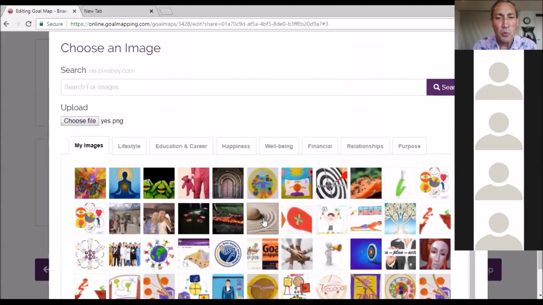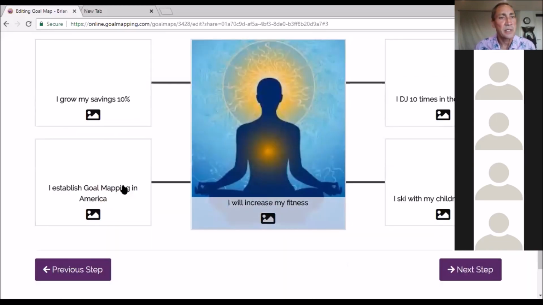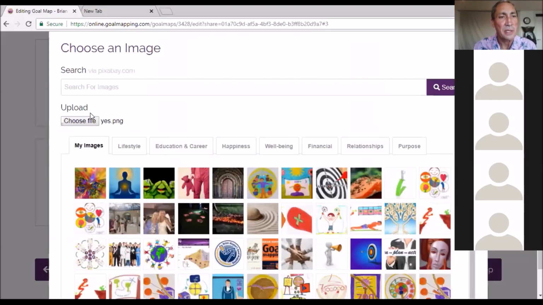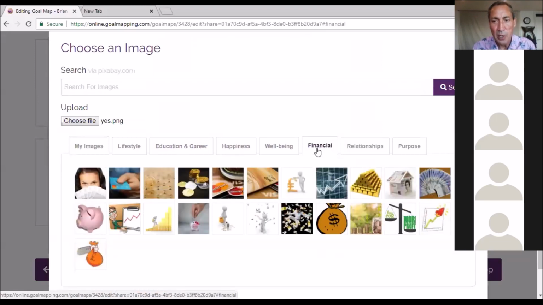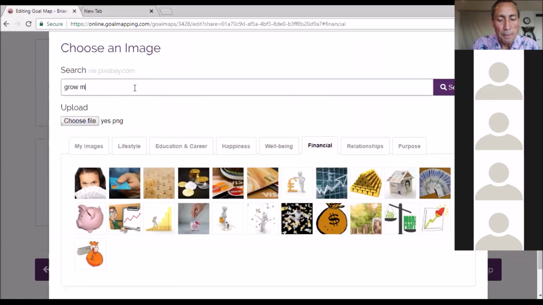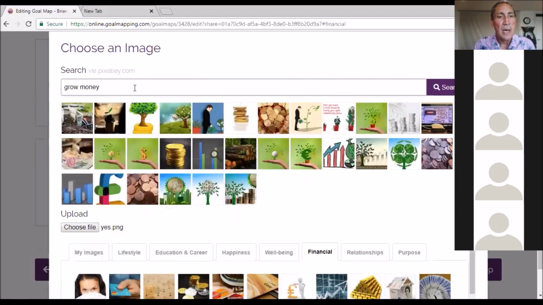Now, it's not really a good image for health and well-being, so I'm going to choose one from my image library now. Yes, I like that a great deal. Now, grow my savings 10%. And you'll see here we have a lot of different tabs. On the financial tab, there are many images, and I'm not drawn to any of them, so I'm going to search. This is a great website called Pixabay, and you can write in your goal, grow money or grow savings, and it searches through all of these free images and brings them up as suggestions. And I like this one here. Feels nice.